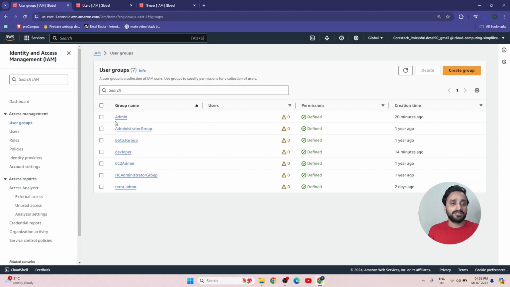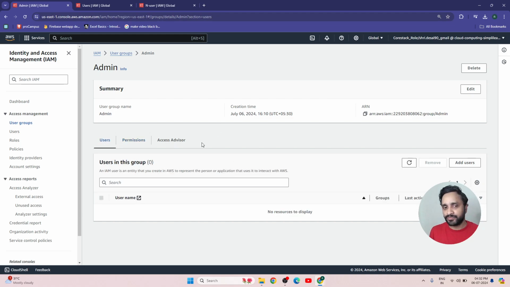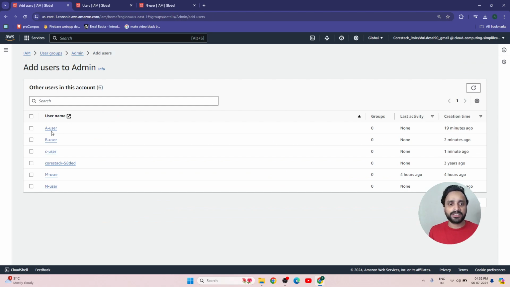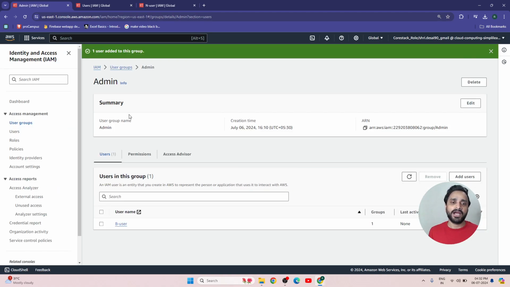But before that, we have to create a user group. See, we have an admin user group, and in this admin user group, we have administrator access. So here is the option available while adding users to any group. Go to users, add user. Now here any user we can add, but now I'm going to add this B user into my admin.